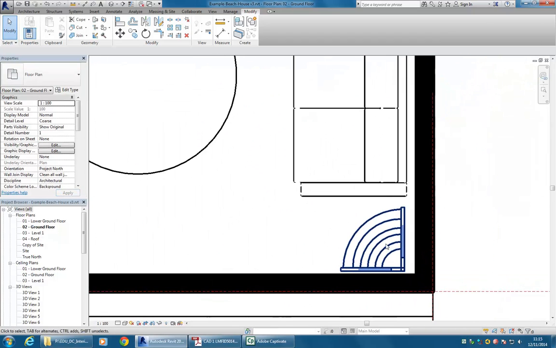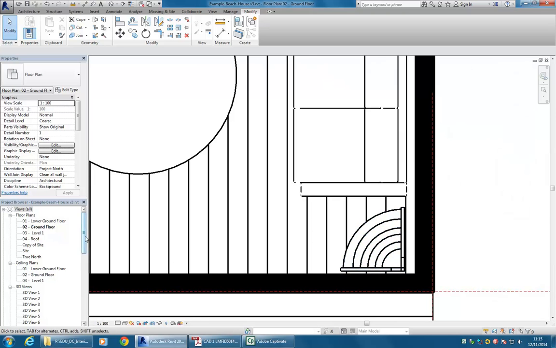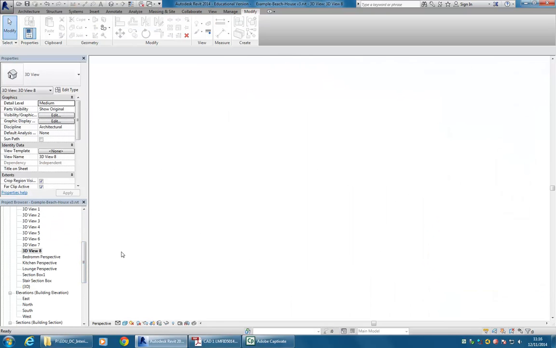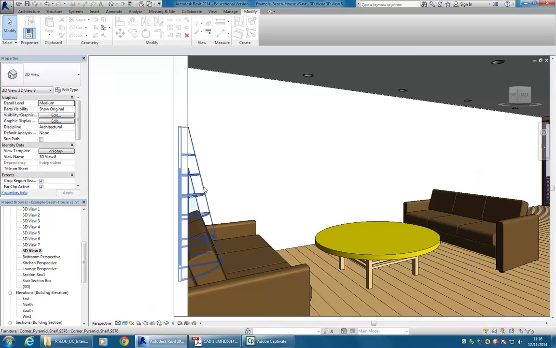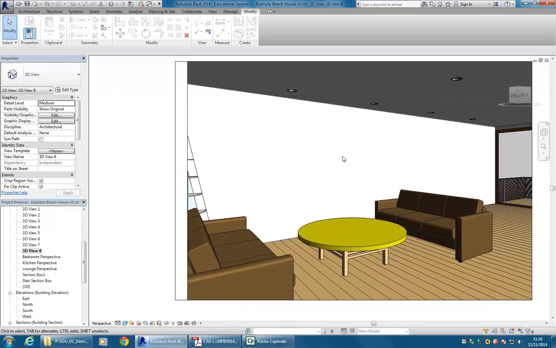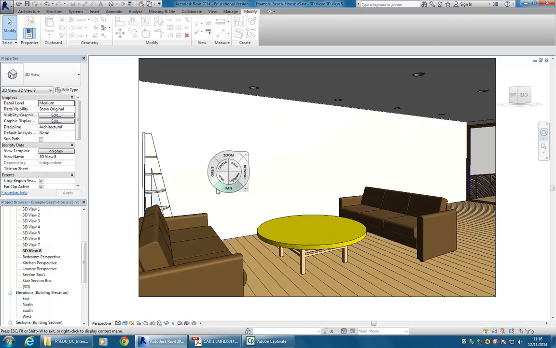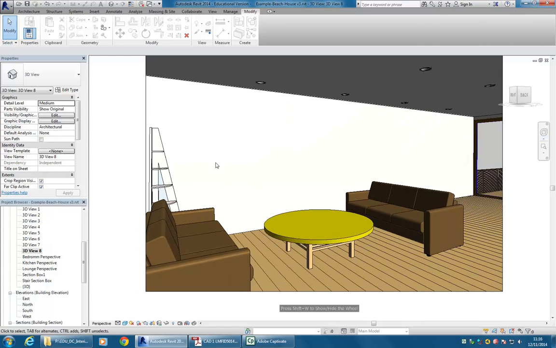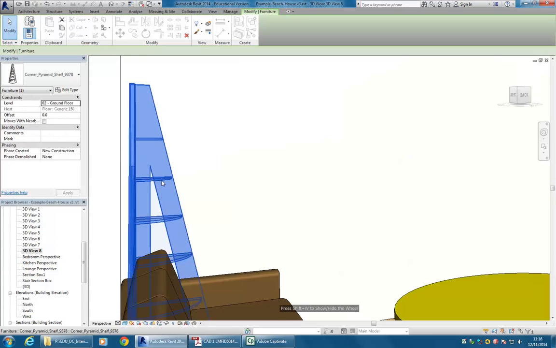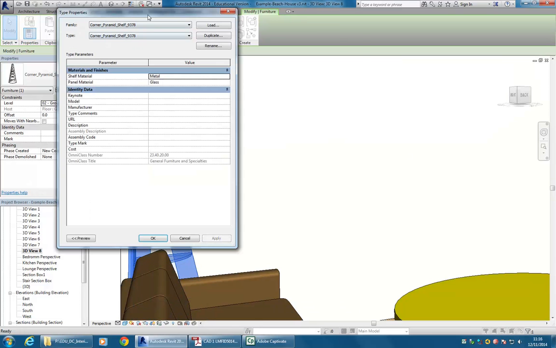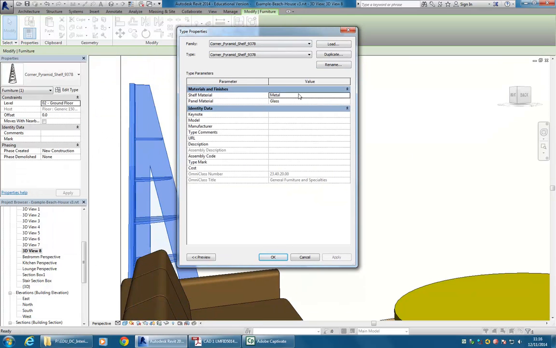So this hasn't changed noticeably in the plan, but if I go into my perspective view, I can see it there. I might just use the navigation wheel to orbit my view slightly so I can see the whole thing. And then I'll select it, go to edit type, and now, what do you know, I've got those two parameters. So these now can be adjusted in the project.